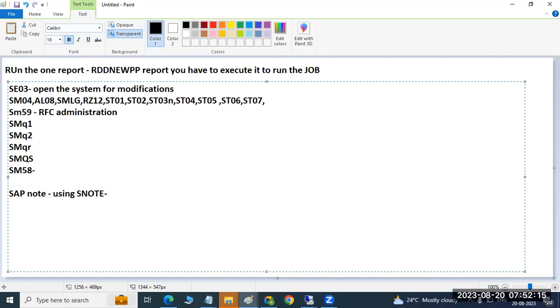Then the license we have to apply using the SLICENSE transaction code. By default, you get a temporary license for 90 days. Within these 90 days, we need to request a permanent license, which we get from the service marketplace, and we have to apply it. That is the license part, right?